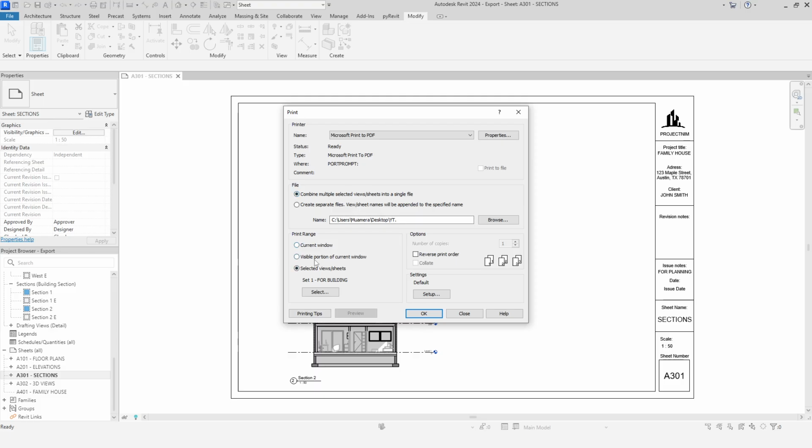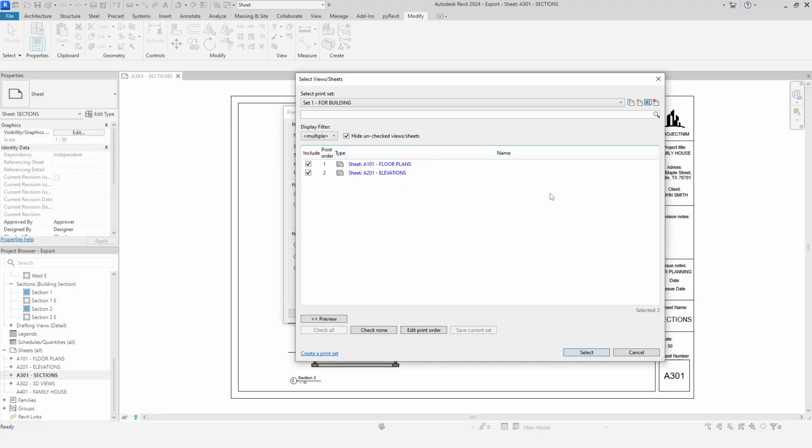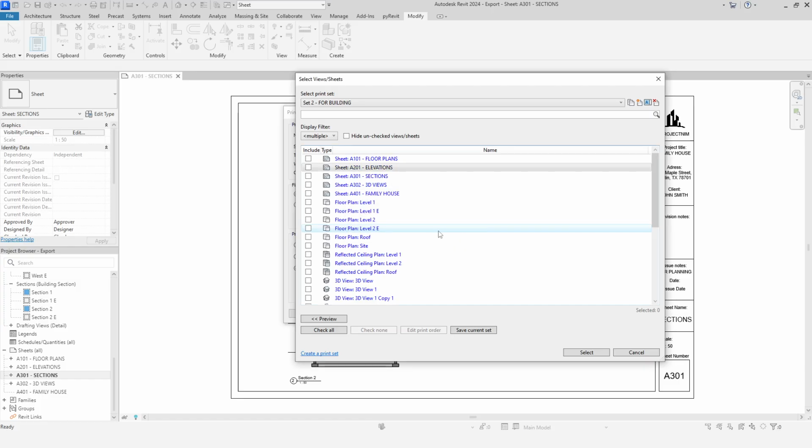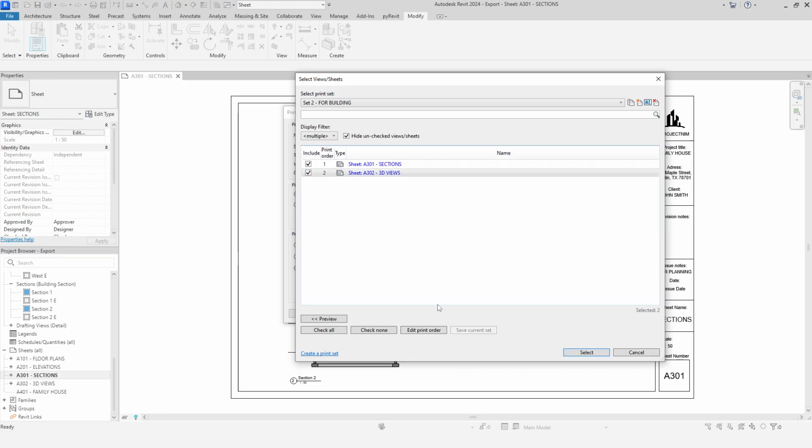Under Print Range, we will create a new set. Let's name it Set 2 for building. Of course, export sets can be created according to your project needs. Here we are just showing an example. We will select the sheet sections and 3D views. Then click Save Current Set. We can also edit the print order if needed.